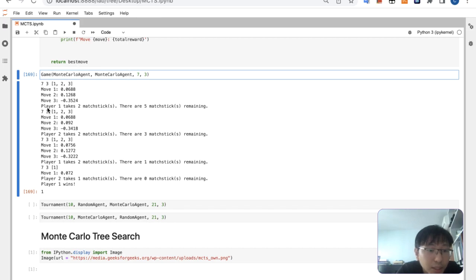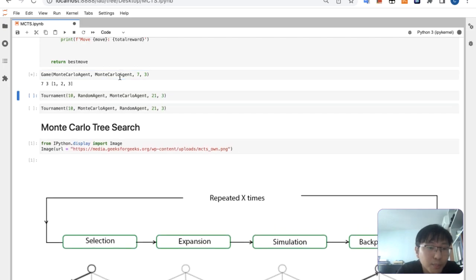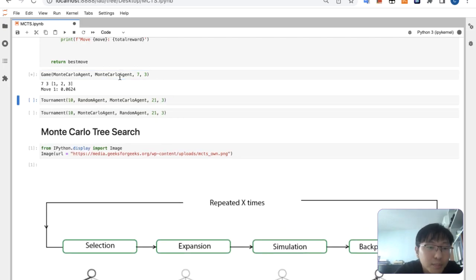All right, this looks like a perfect play. Player one knows what to do. This player two has no choice. So this does look like it's playing perfectly. So we can see.